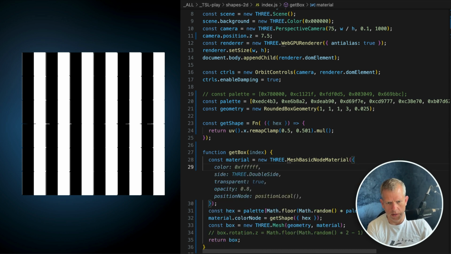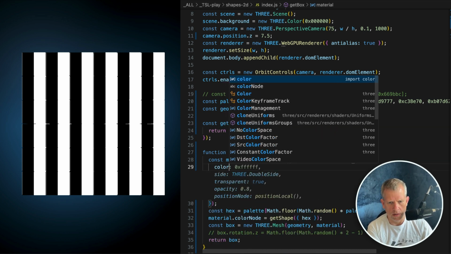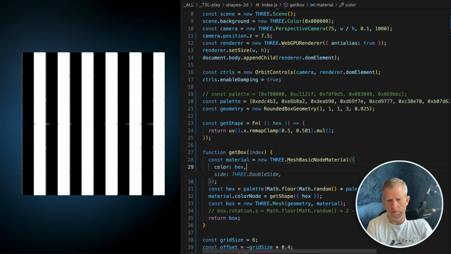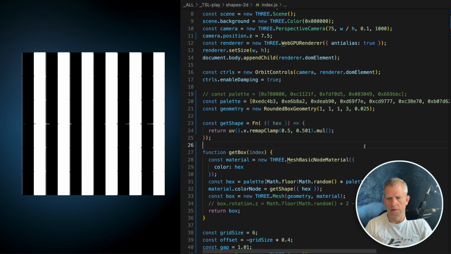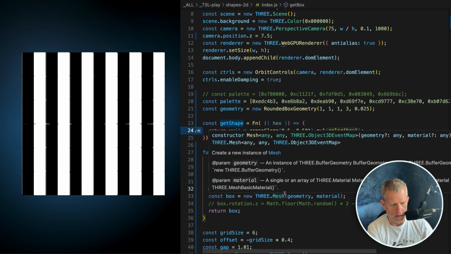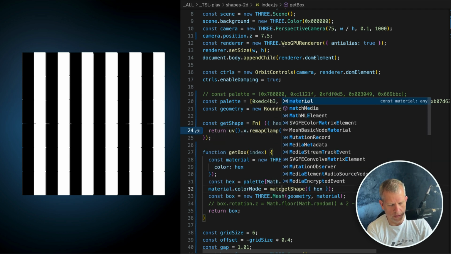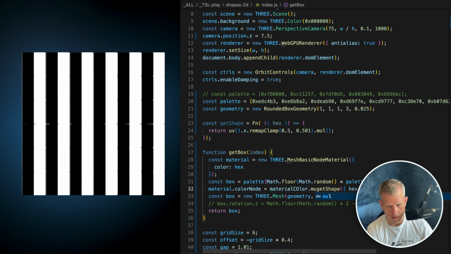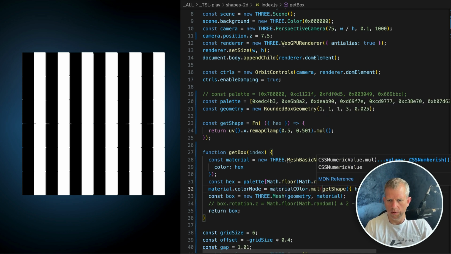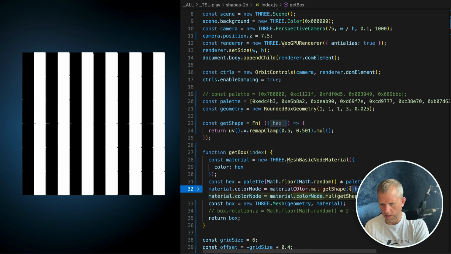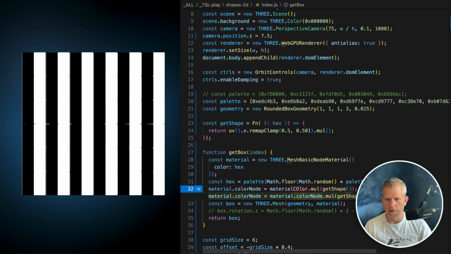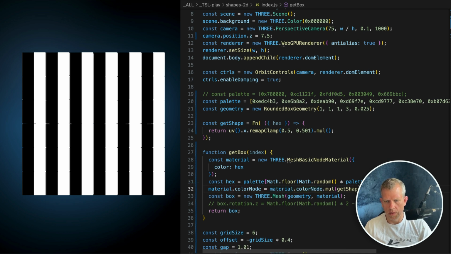MeshBasicNodeMaterial, I can just give it a color. That kind of makes sense, right? Color is hex. And then when I'm defining the color node, it's already there. Oh, I can say material color .mul getShape. I don't need that hex. Sorry if this is confusing. I'm figuring it out as I go too.